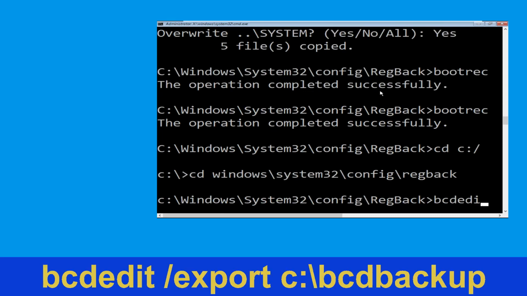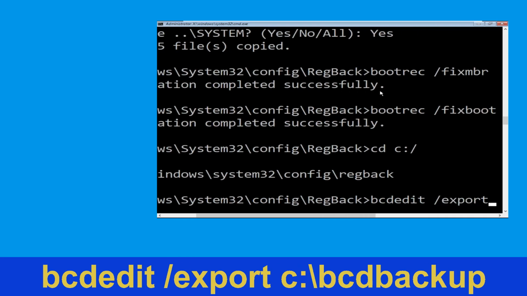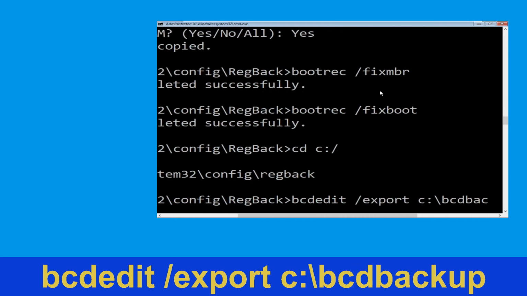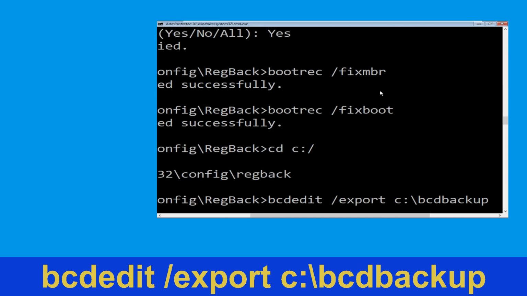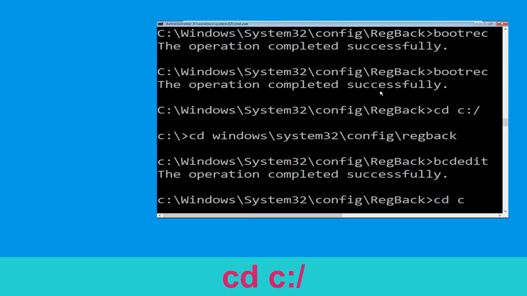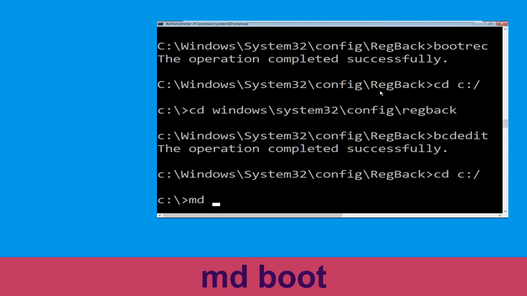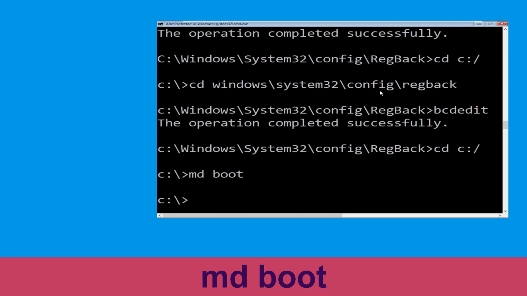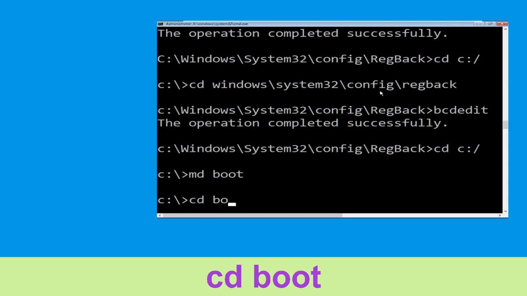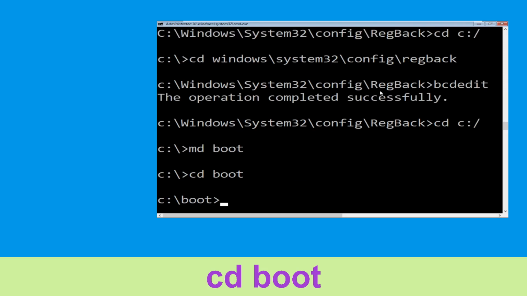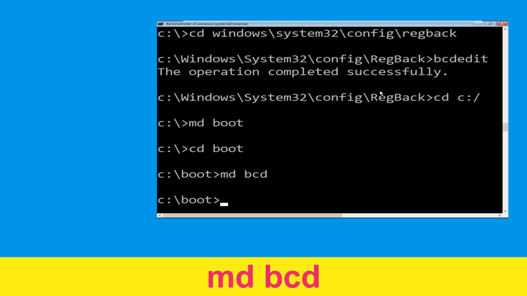Now type this command bcdedit /export c:/bcdbackup and hit enter. Type cd c:/ and hit enter. Now type this command md boot and simply hit enter. Now execute this command. Type cd boot and simply hit enter. Now type md bcd and simply hit enter.